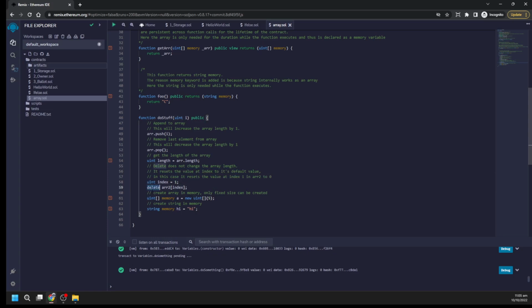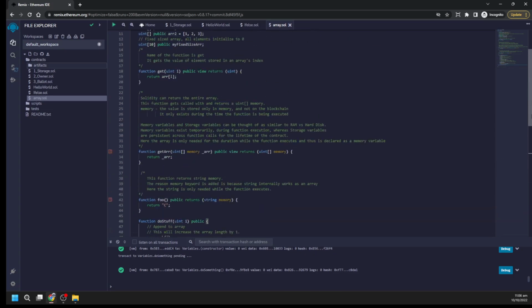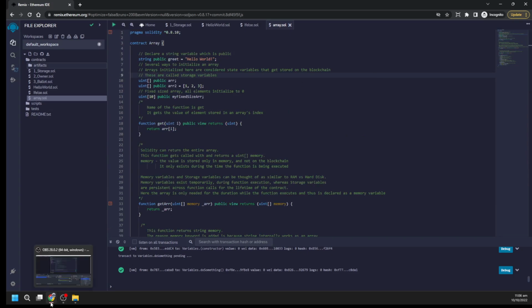So basically when we use the keyword delete, it is not going to delete the array, rather it is going to just reset the value of that index to 0. Meaning the size of the array will be the same even after we run this line. Then we have create array in memory. Only a fixed size can be created. We can define the fixed size of an array, then create a string in memory. Then we can also create a string in memory like this. So these are the basic syntaxes for array and string.